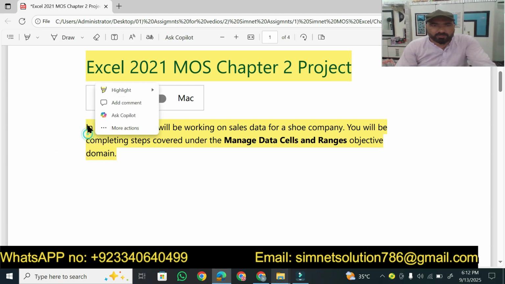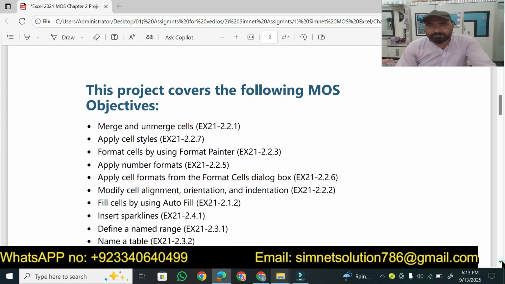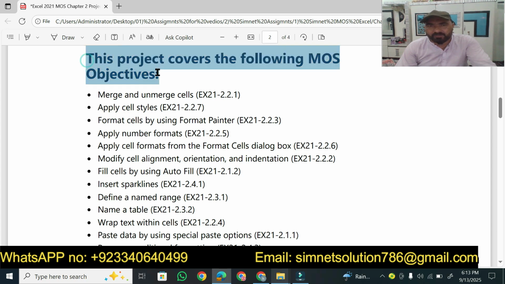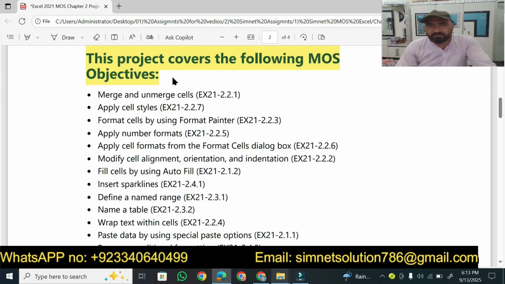Sorry, in this project you will be working on sales data for a shoe company. You will be completing steps toward the manage data cells and ranges objective domain. Okay, all these are just instructions about the file, what we have in today's file and how we have to solve that one. So what we will cover in today's project: this project covers the following MOS objectives.